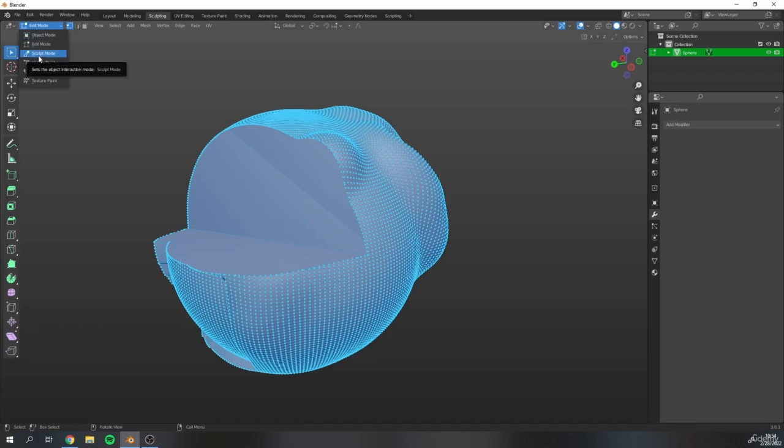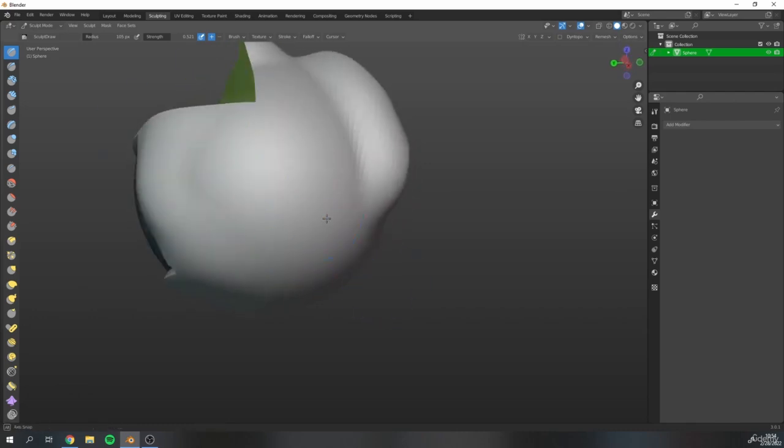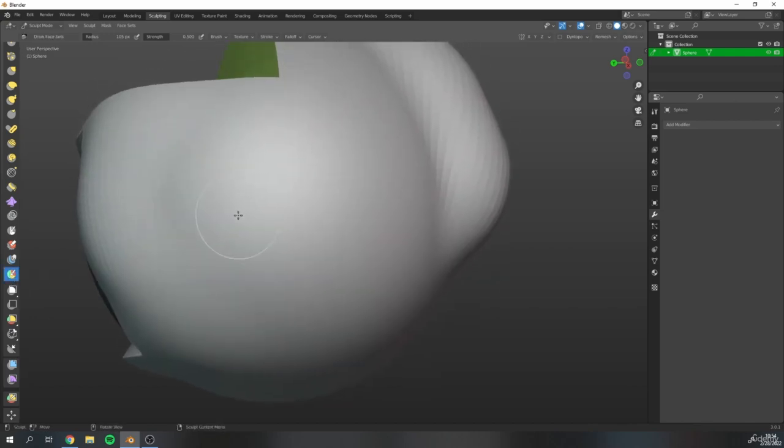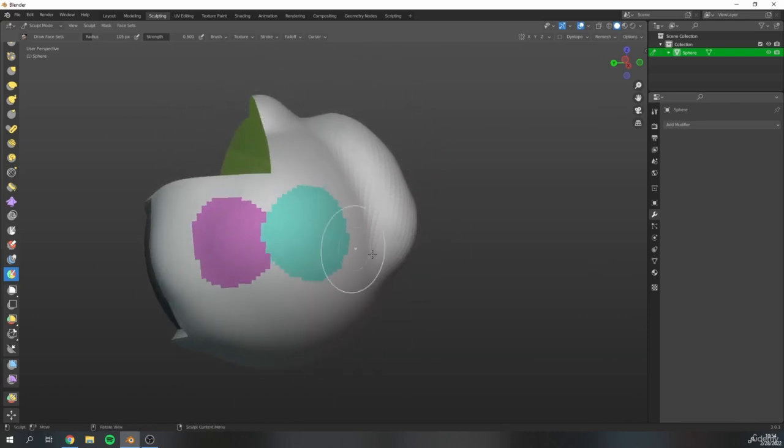Let's go back into sculpt mode. So we can paint out our face sets in a more meaningful manner using the Draw Face Sets tool right here. So we can enable this tool and start drawing out. The color will be totally random, and the colors are just there to differentiate the groups from each other. They will have no bearing on the final color of your model.